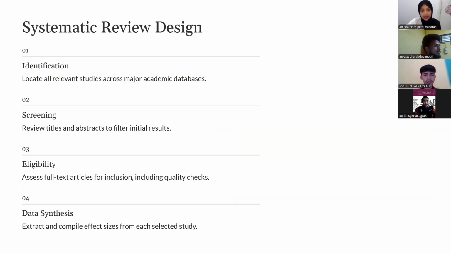Next, the third slide is systematic review design. Since we are not conducting a primary experiment, our methodology is the systematic review design itself. This is a rigorous four-step process that ensures we capture and evaluate all relevant research. First, identification. We start with a comprehensive search across major academic databases like PubMed or Scopus to locate every relevant study comparing dark and light mode.